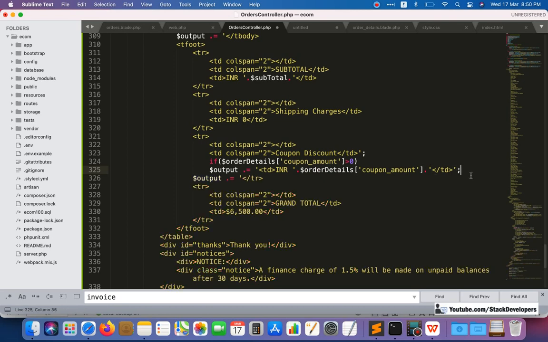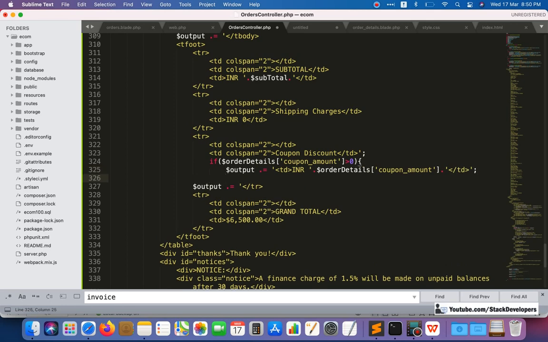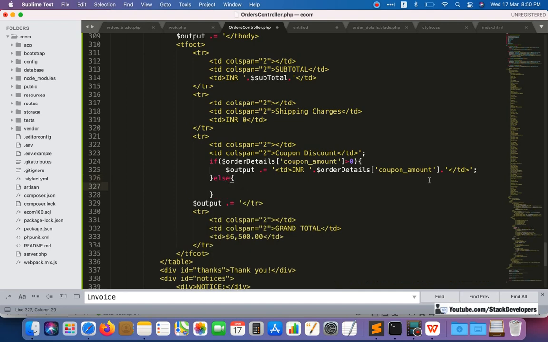Okay, so yes, here we are going to do it like this, and after that we will give the else condition here, like this. Inside it we will simply give INR 0. We will replace it with INR 0. If the coupon amount is not greater than 0, then we will make it 0 only.